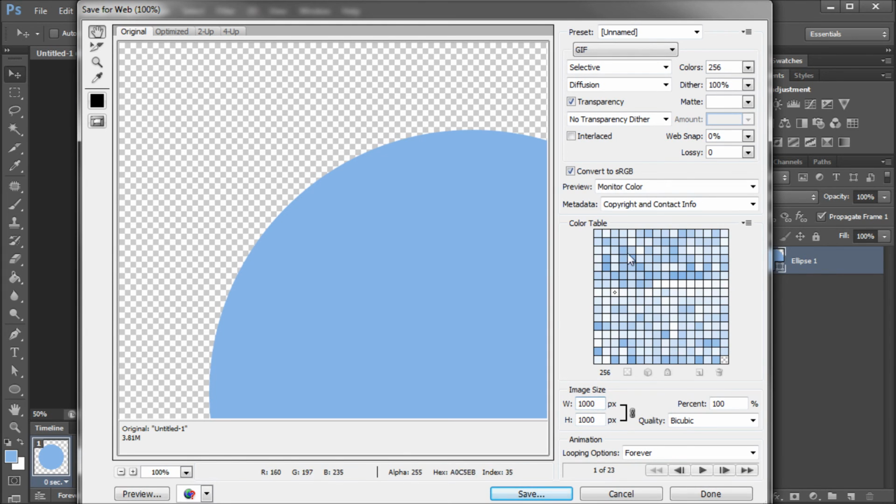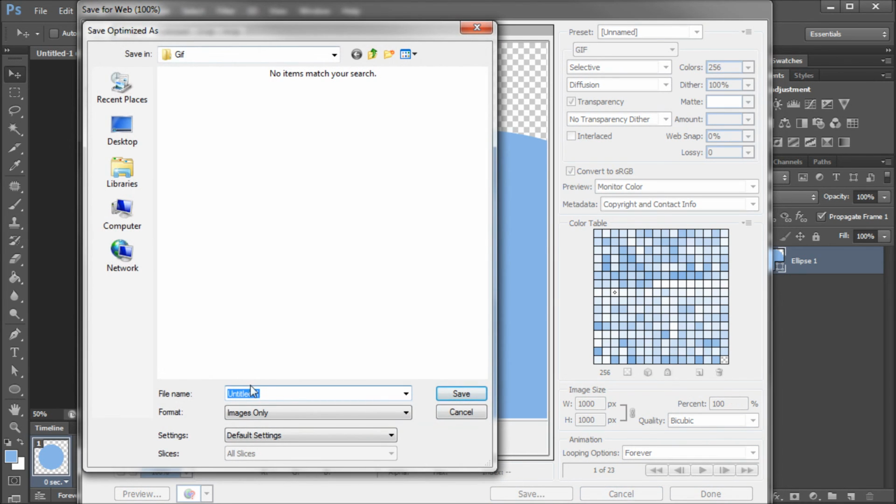You can adjust your image size and such, but mainly you want to also change this looping option from once to forever. Just make sure that that stays on forever so that it continuously loops through. Then you click Save. I have a folder called GIF on my desktop, and we'll click and save it in there.